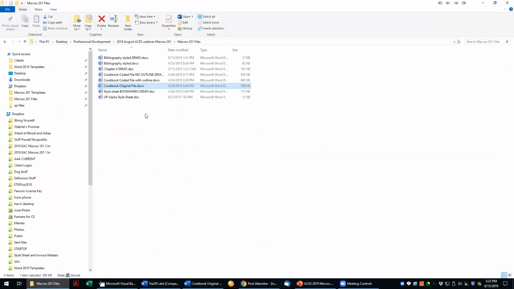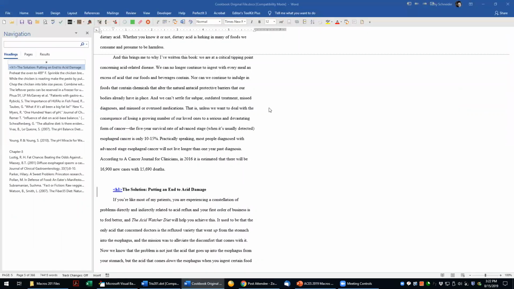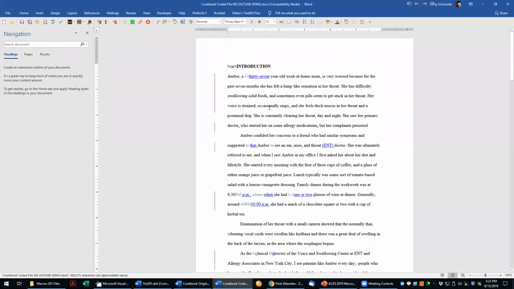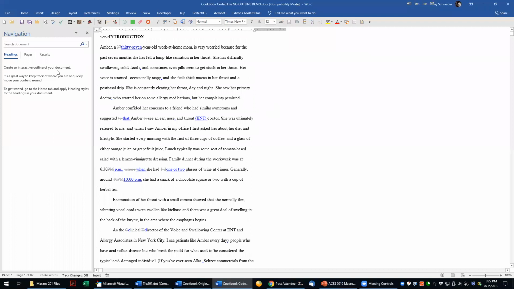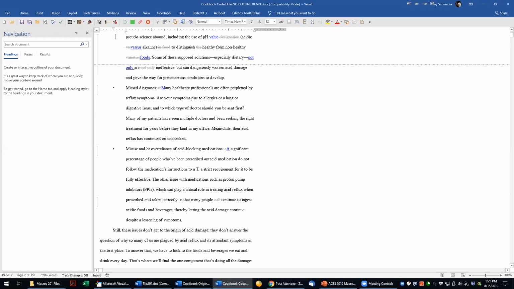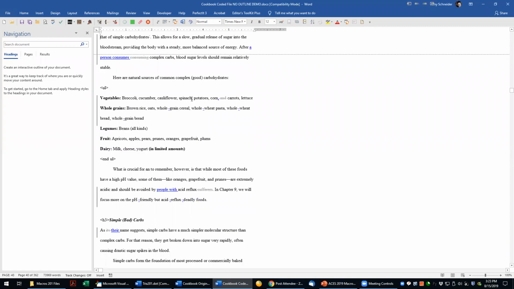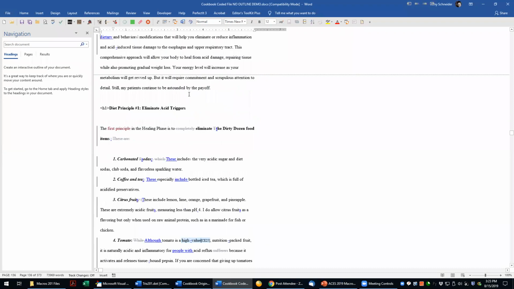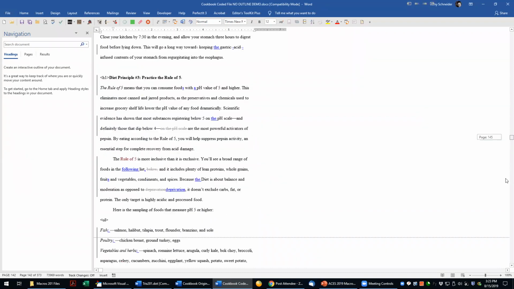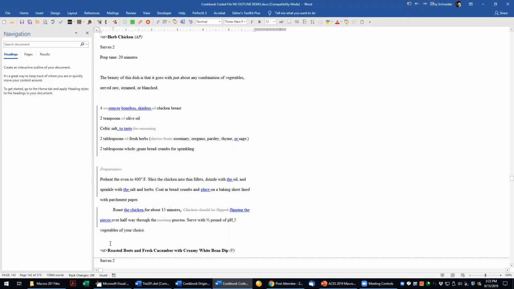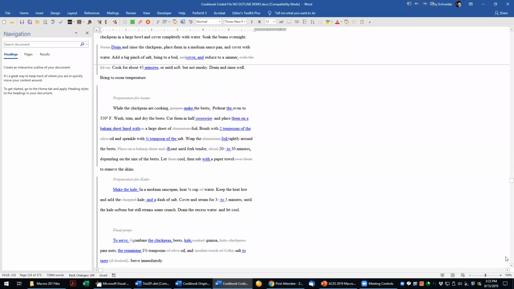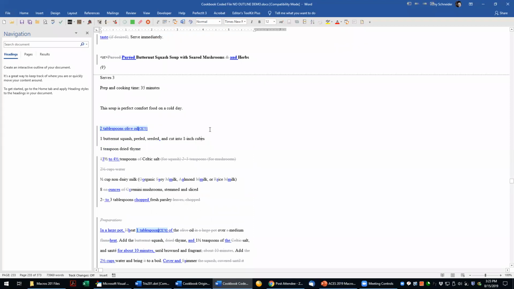Okay. So here's the coded file. You can see all the junk has been stripped out of the navigation pane. And if we go down, okay, you can see these have all been coded. All the codes have been inserted. Let's go to the recipe section. Okay, so now see each recipe has got the RT in front of it. So we know that that's what the macro is going to find. It's going to find all these recipe titles. Okay, so back up to the top of the file.